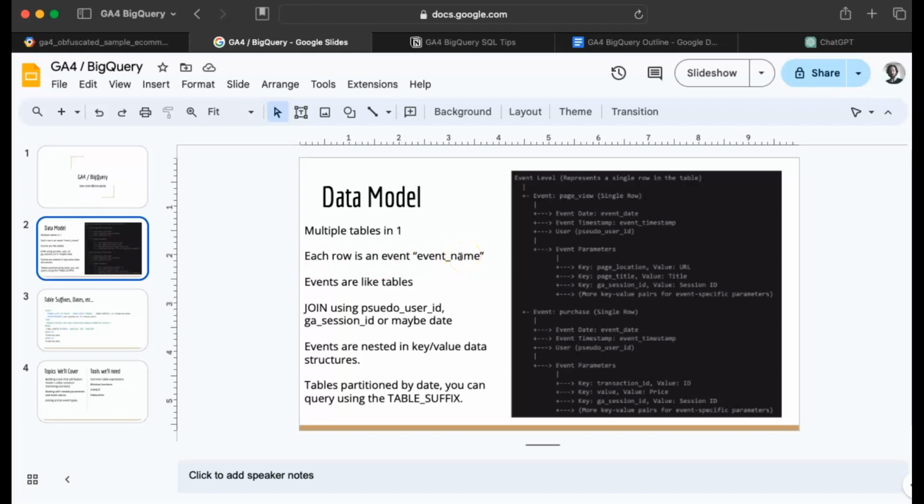Each row has an event name, and events are kind of like tables. I'll just repeat that one more time. Every row is an event. Each event has an event name. An event name is like a table name. Okay, what do you really mean by that?